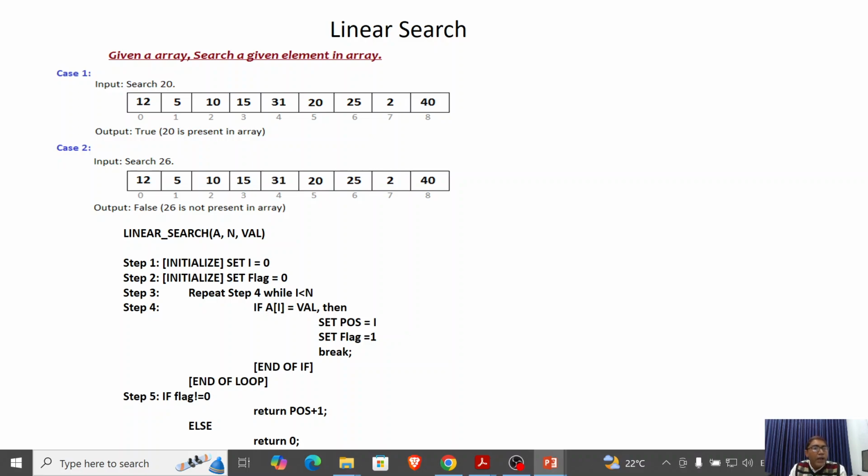Now, this is the algorithm for linear search. Here, the parameters that we have considered: A, that is the base address of the array from where I want to search. N is the number of elements in the array, and val is the value that you want to search. So in step 1, I have initialized I equals to 0. I is a loop variable. Then I have set another variable flag equals to 0.